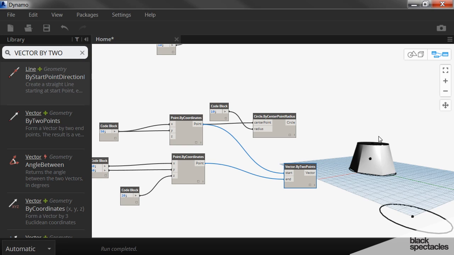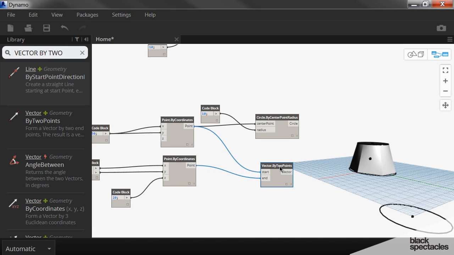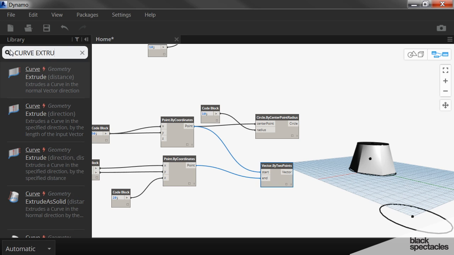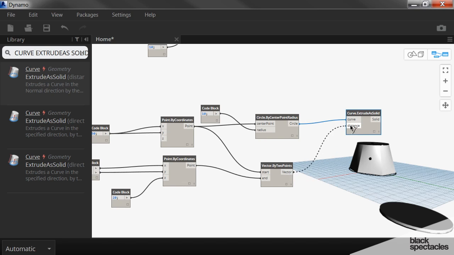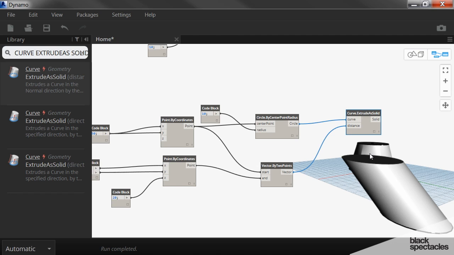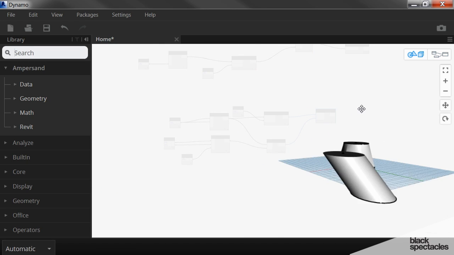When I do that, nothing actually changes because vector is a direction. It's not visual. But now that I have a shape and a vector, I can then use effectively that vector as a curve. And the node for that is called curve extrude as solid. So in this case, the curve is actually the circle, and the distance is this vector. And then you can see it extrudes that circle along that vector or between the two points. And so that's another way of generating a solid within Dynamo.